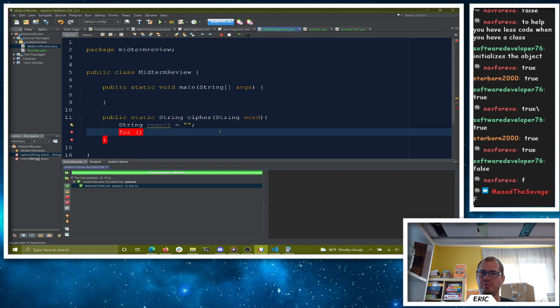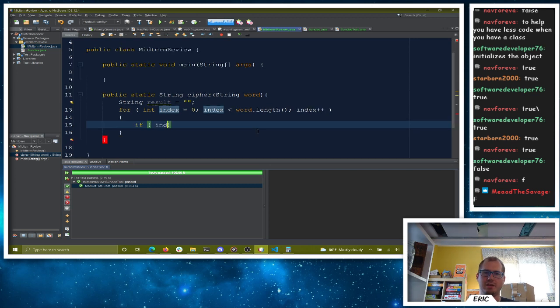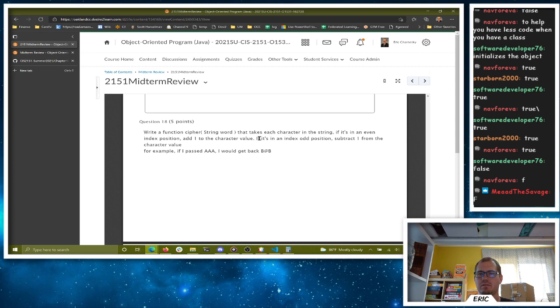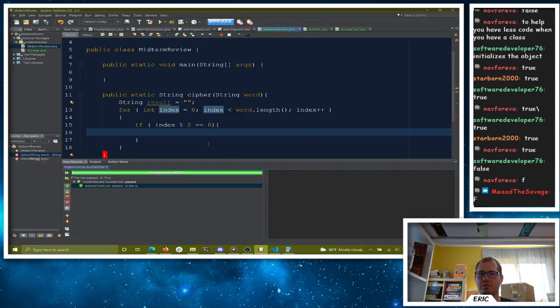And then I want each character in word. Right, so can I loop through? For int index is 0, index is less than word dot length, right? You get the length of a string. Index plus plus. So if my index mod 2 is 0, that's if it's even, right? Remember modulus is the remainder. If it divides evenly, if there's no remainder, it's even, we're going to add 1 to the character value. We need the character, so I want my word dot char at the index.